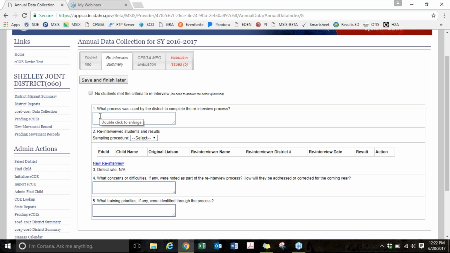What I did wrong is I forgot to save and finish later. So because I encourage you to use this report, liaisons, throughout the year as you do your re-interviews, please remember and use my object lesson as to what not to do, and always click on save and finish later. I'm not going to retype it, but if that happens, unfortunately it's gone, and you do have to retype it.